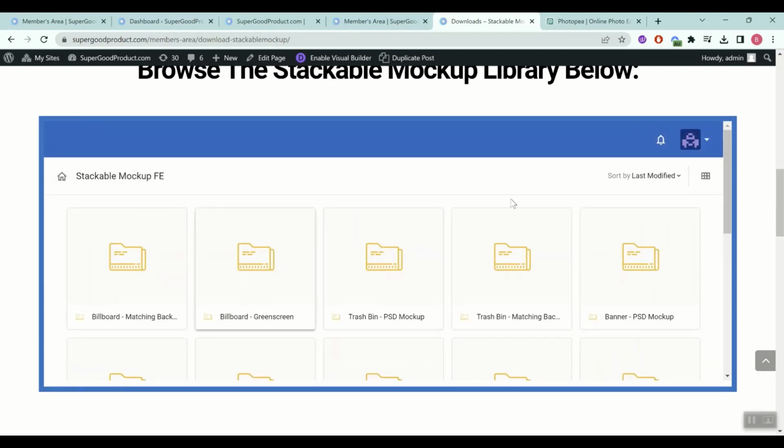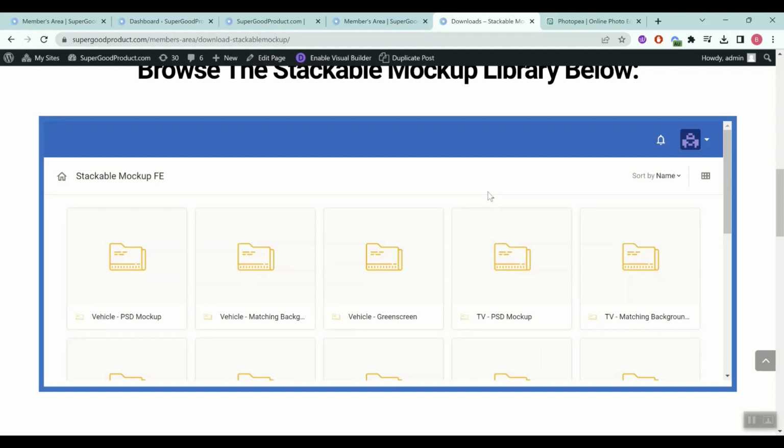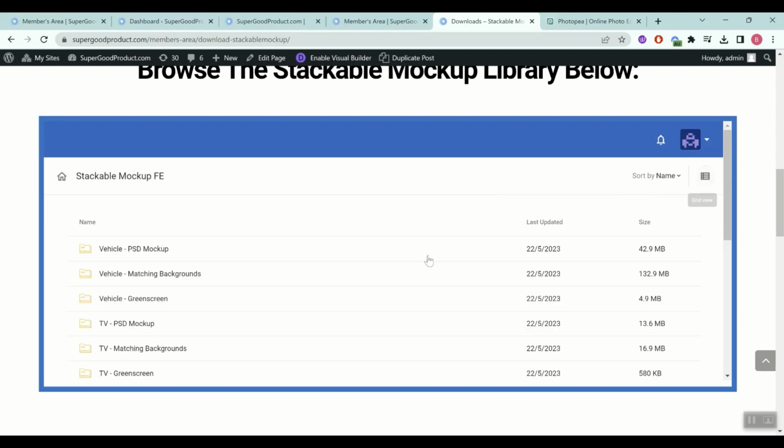Over here, what you can see are all the different folders. All these different folders show the different categories that you can click into. What you can do over here is sort by last modified, or you can sort by the name, which I prefer, because if you sort by the name, then you'll be able to find what you need more easily. And I prefer to use list view, especially when you are viewing the folder. That will be much easier.